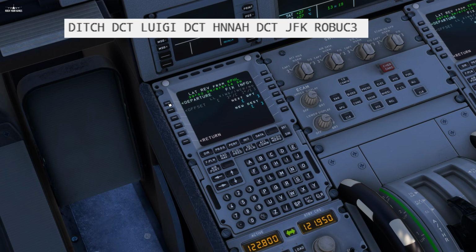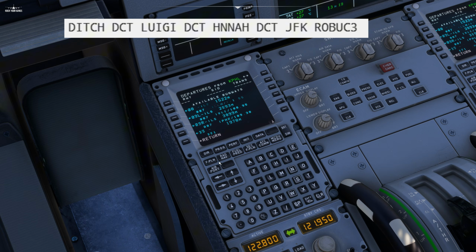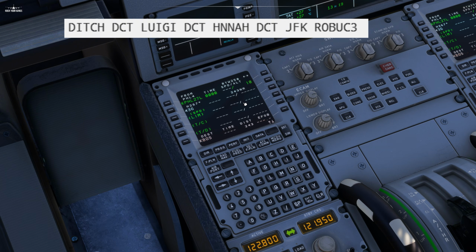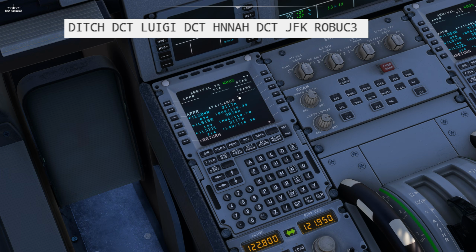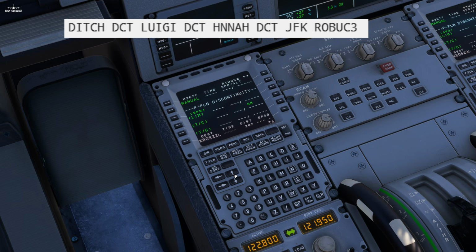Now let's enter our flight plan. Departure from Philly on runway 27 left via the Philly 3 departure, no transition. Arrival at Boston through the Roebuck 3 JFK transition. Then in the middle, we can enter our cruise waypoints, which are Ditch, Luigi, and Hannah.